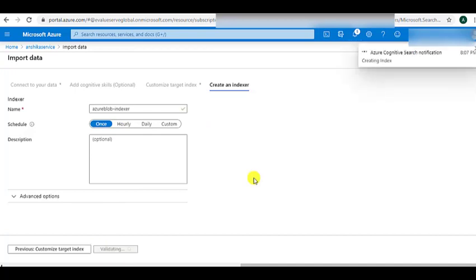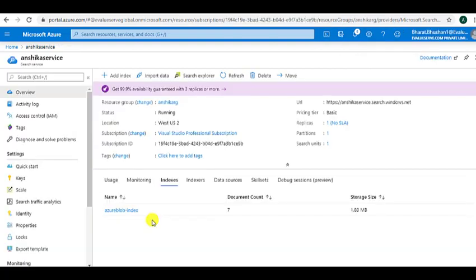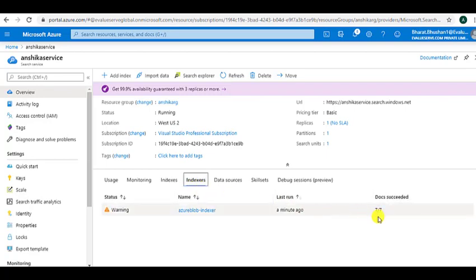Now importing the data, creating the index, and creating an indexer will take a while. Now the index and the indexer are successfully created. On the index tab, we can see that the index name, document count, and the storage size are present. While on the indexer tab, we can see that all the documents are successfully loaded. Now that we have already created the index and the indexer on the portal, in the next session, we will learn about how to search the text from the uploaded documents on the Azure portal.